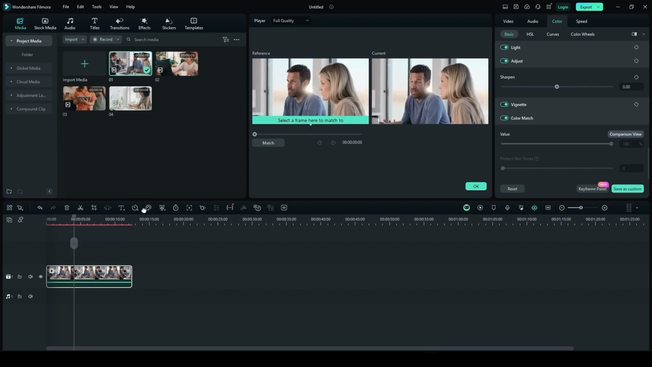Then we have this called color match tool. So let's say we have two different clips and we want to adjust the color of both. So using this option we can colorize or color match our different clips.